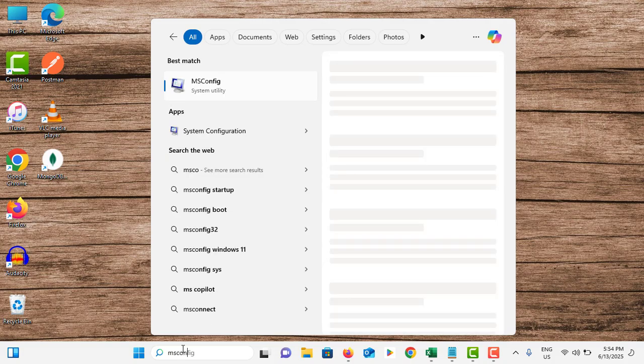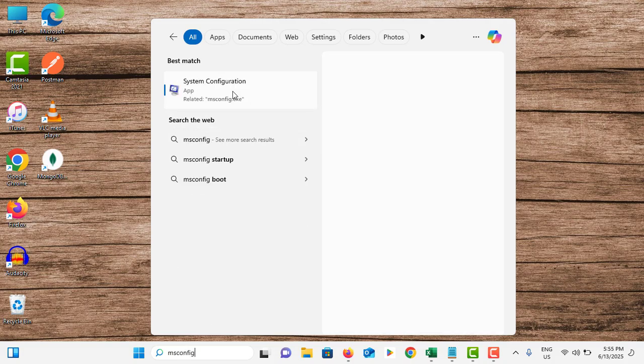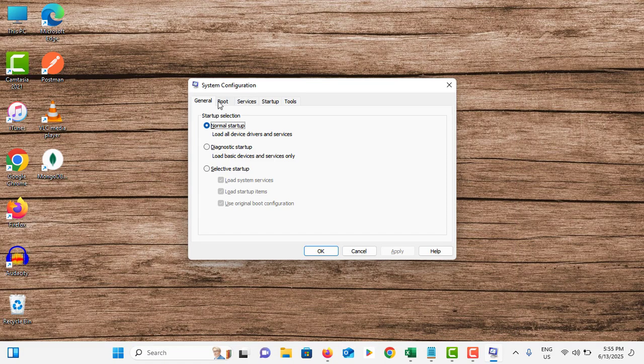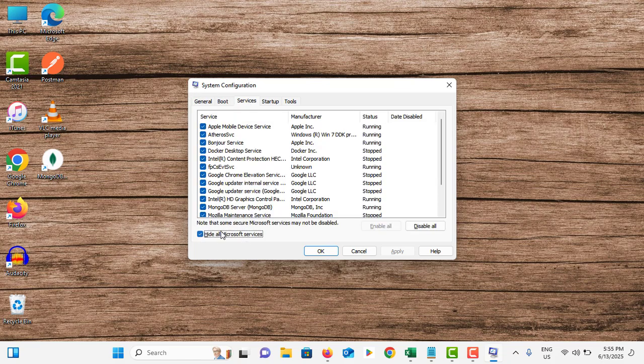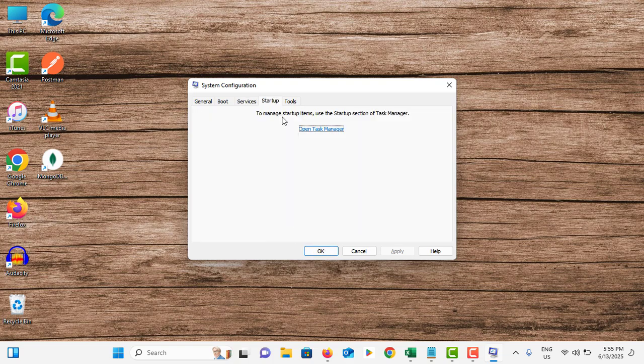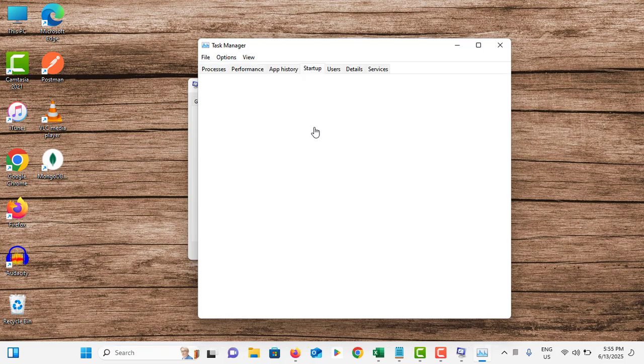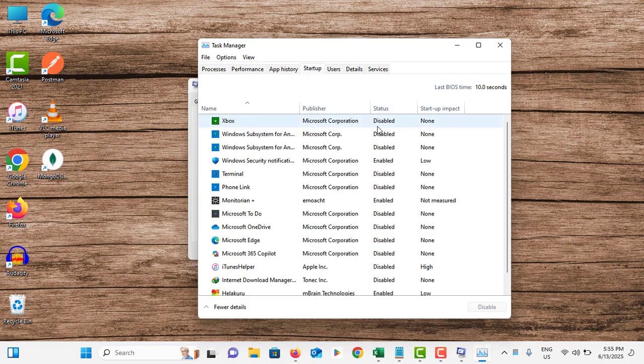Again, you can go to search bar, search for msconfig, tap on system configuration option. In this menu you can go to services tab, tick on hide all Microsoft services like this, then tap on OK. Again you need to go to startup tab, tap on open task manager, and in the startup level you can see some of the applications are enabled. You have to manually disable all the applications like this. Tap on disable for each one. Once it is done, you can restart your computer.